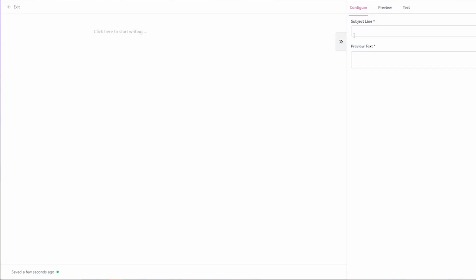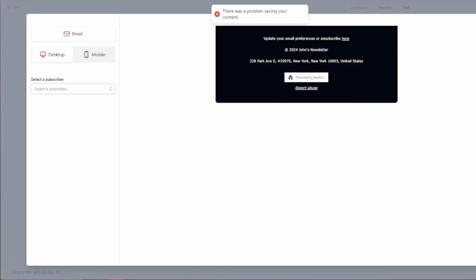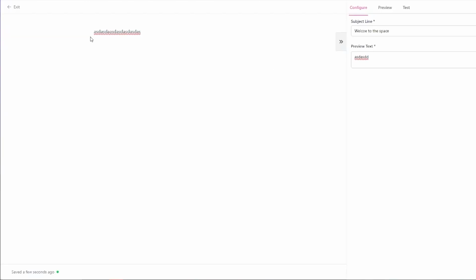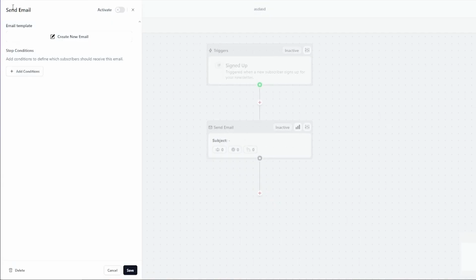And obviously, you can create a new email template over here for yourself, like welcome to the space. Okay, and preview text, you can add any preview text that you want. And here you can start writing in things that you want people to see. So once you've added those things, you can go ahead and preview how it's going to look and everything. And once you do that, you're going to save your automation and you're pretty much good to go.